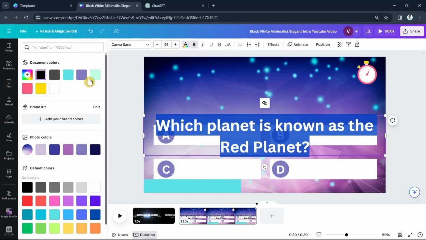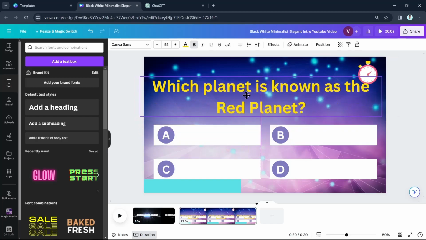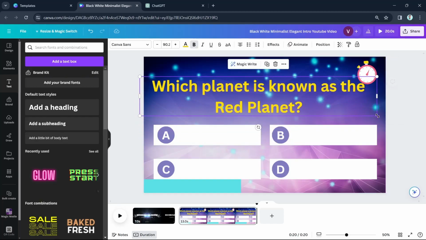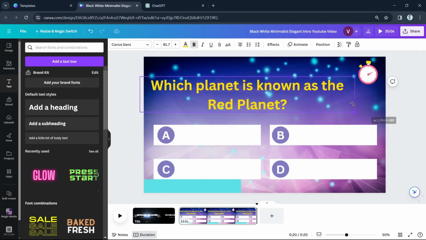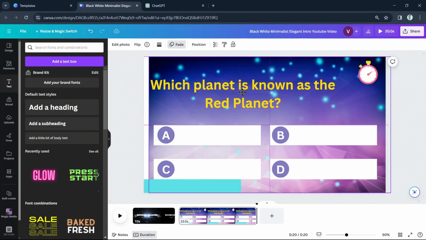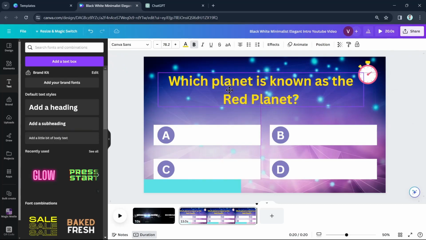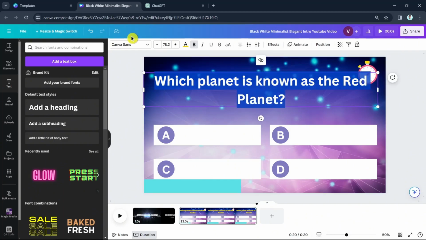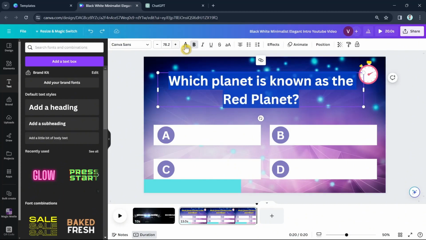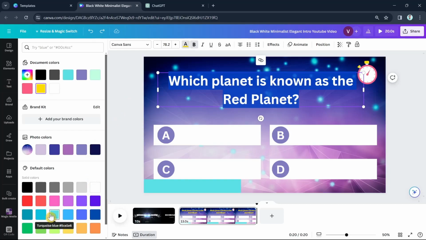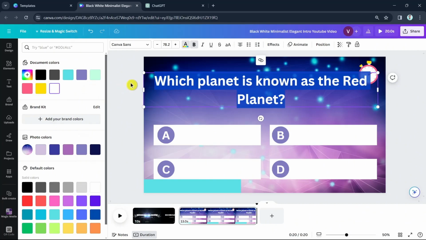And we can place it. You can change the color if you want to change the font color or maybe the font style. Then you can drag the corners to change the size, and you can basically place it at the top middle. Or if you don't want this color, you can basically change it. So go to the font color here and find the best color that you can choose from.